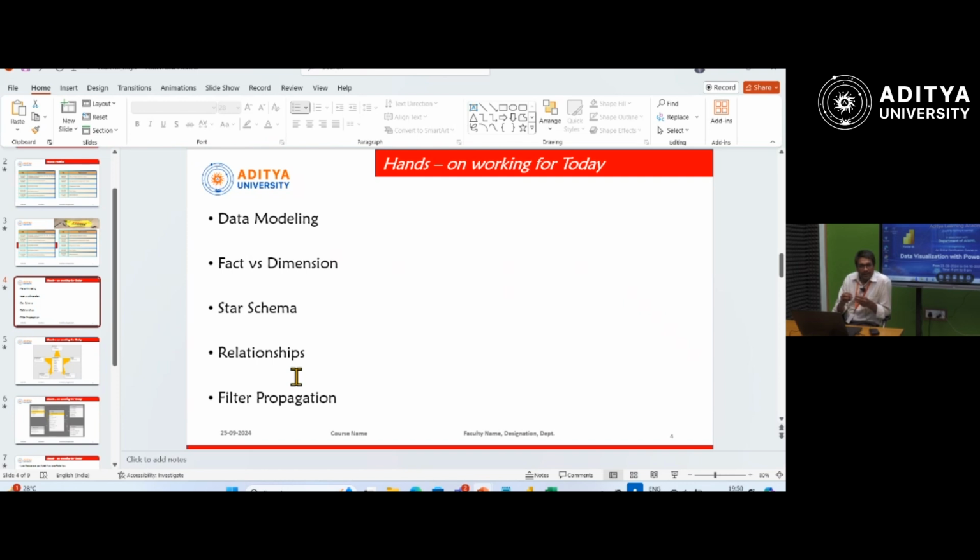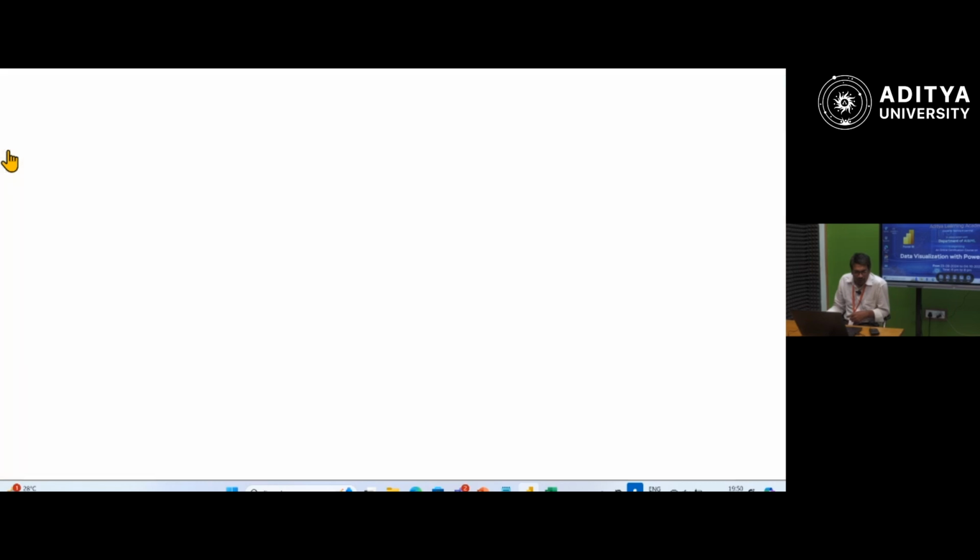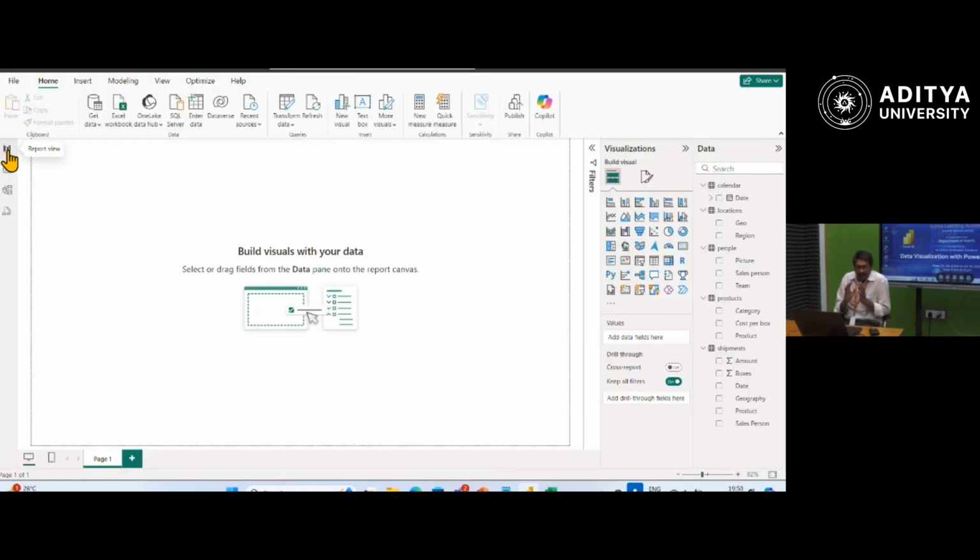Now, let us go and work with a simple example and get clarity on how these particular things will work for us. As I told you, I've come here, I've loaded my data set and I have established the relationship between the tables, and just leave it right now. Don't think anything right now. Now go to my report view. Nothing is there.